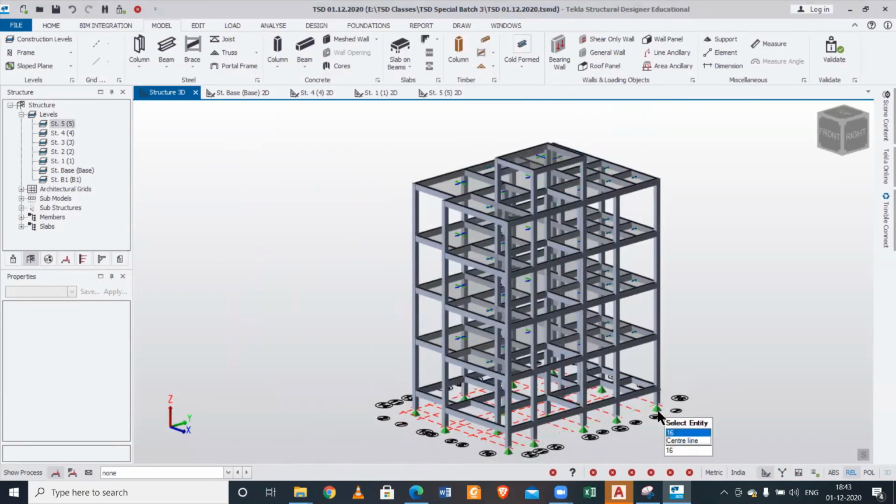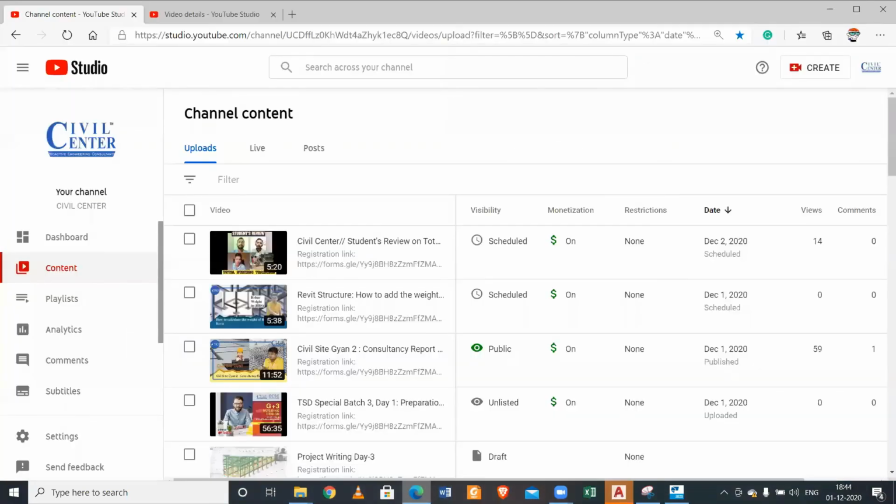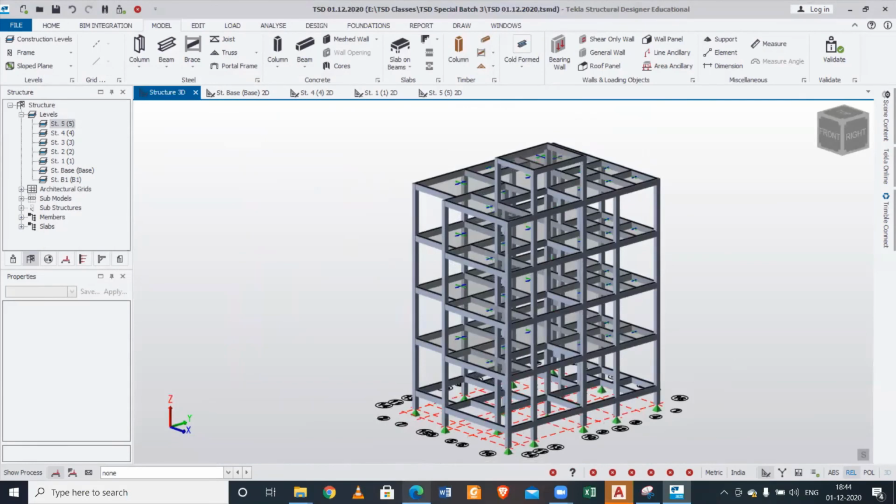So the plan you have sent it to me? The model as well as the plan, the AutoCAD plan which we had done. Well, I didn't send it to you yesterday. Can you check the WhatsApp? I don't think so. Okay, then I'll send it.